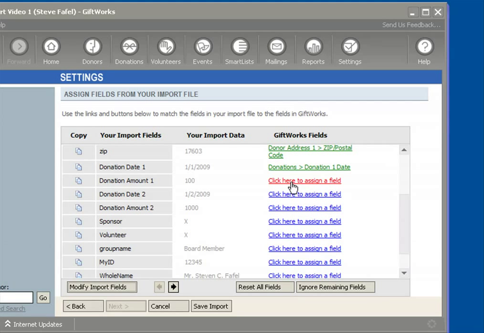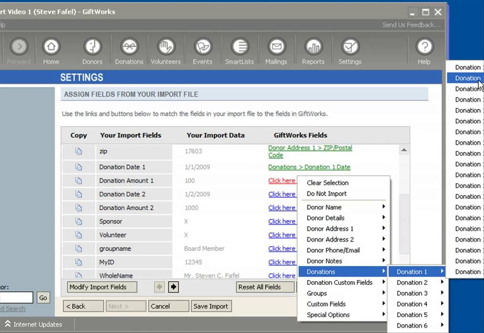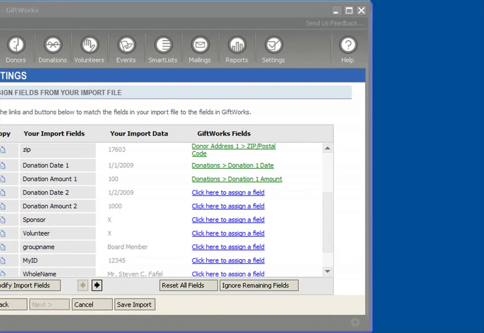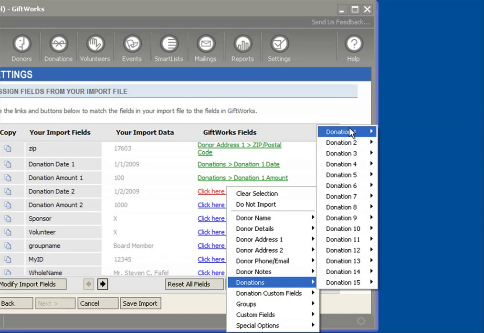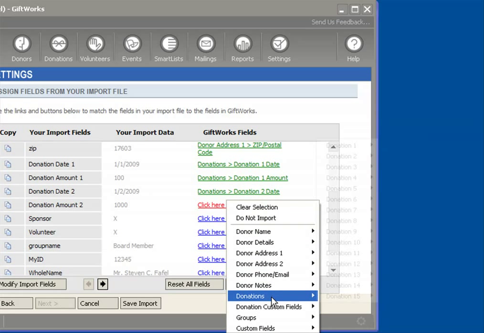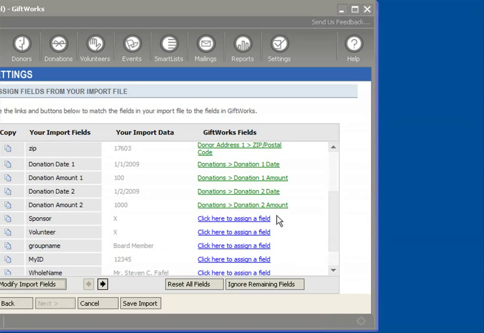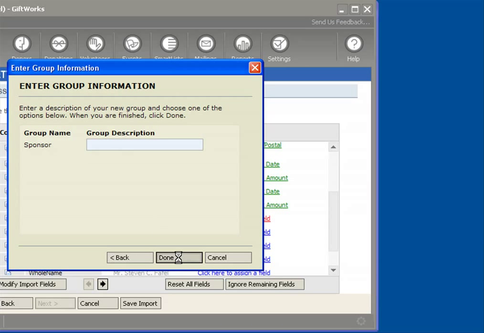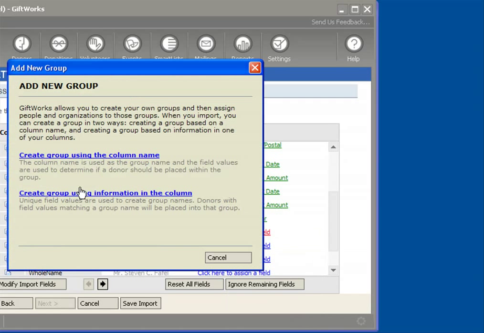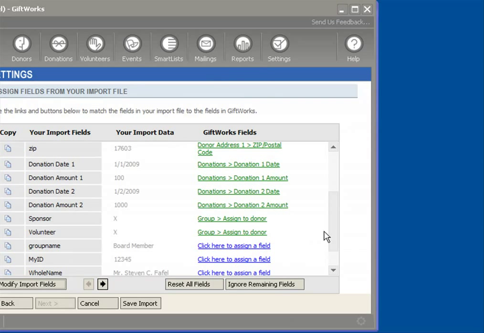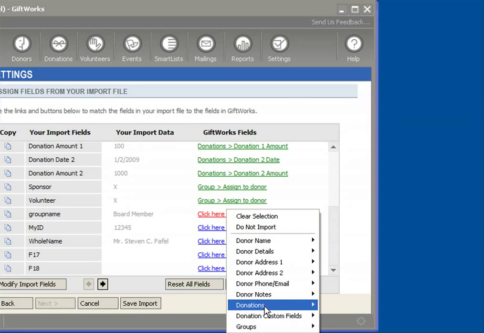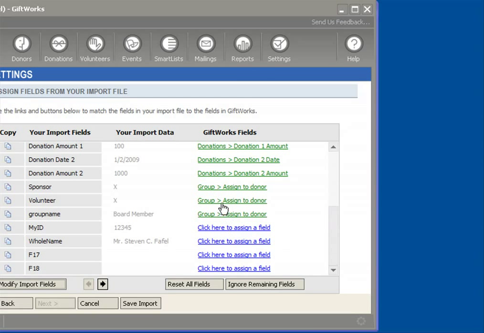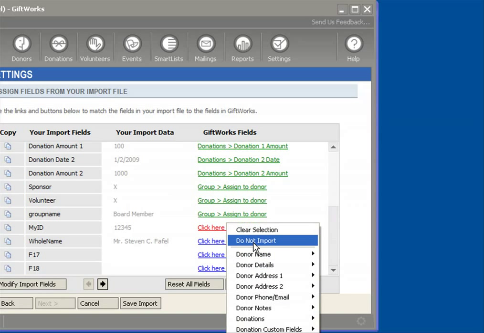So I'm simply assigning each of these to a field that exists within GiftWorks. I'm going to move this over a little bit more. I'm going to map my second donation, both date and my donation amount. And then I'm going to map some groups, which I will show you how to do as well in future videos. I'm moving quickly, and we'll go into these more in depth in subsequent videos. And I'm going to go ahead and map this group name. So I've just mapped three groups that this donor is a part of. And then I'm going to go ahead and create a custom field.